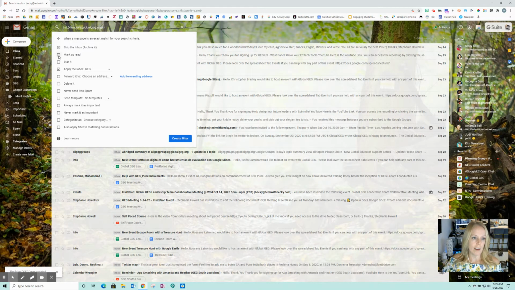I can also have it so that it marks it as read. I don't do that often, but there are some companies that send regular emails and I don't ever read them. And so I just select mark as read and have it archive into that folder. But that's not for something like a parent email. An example of that might be if I'm getting Newsela emails regularly. I don't need those. I just mark them all as read and have them skip my inbox.